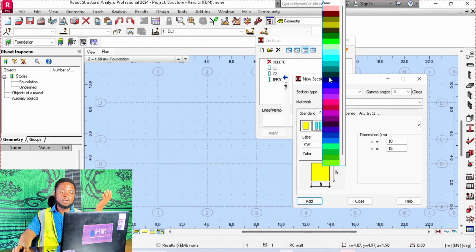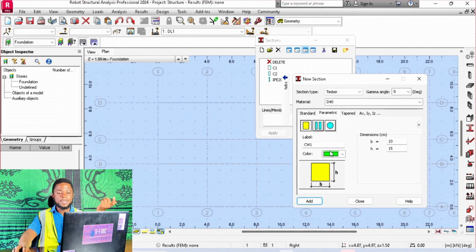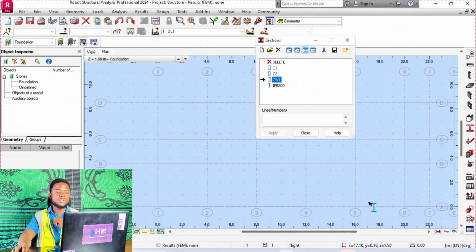And I'm going to choose any color which I like, maybe any of these. And once I'm done, I'm going to click on add, close. We have actually defined the different types of column sections we need with their materials. That's the steel columns, the concrete columns, and the timber columns. For one project, you might be using just one type, so don't just define all because I defined all for this. I just want to show you how to define them. So once you're done, you're going to click on close.